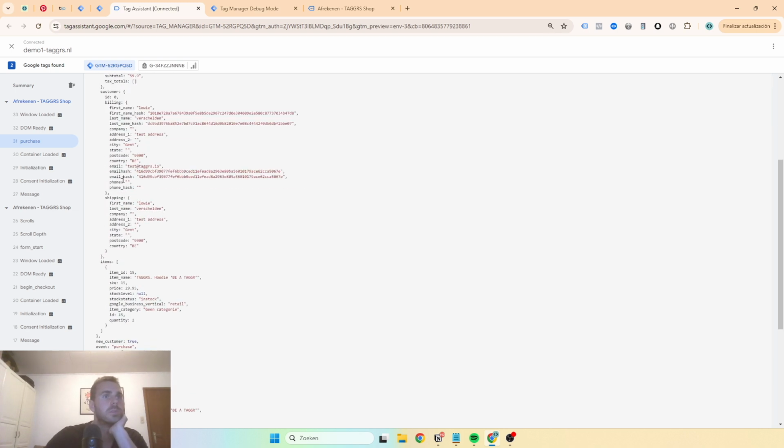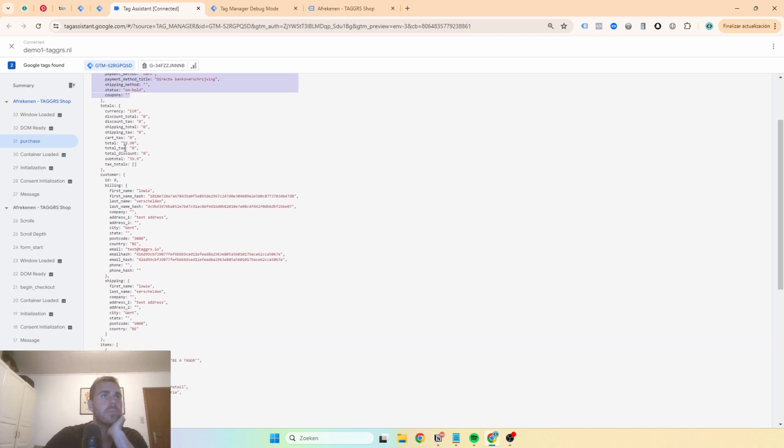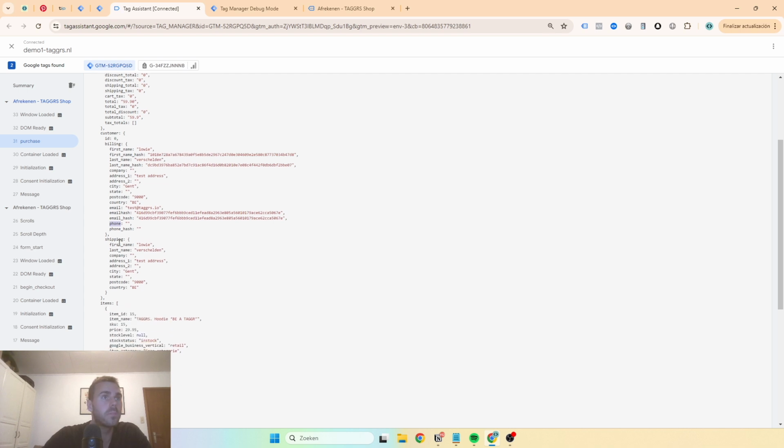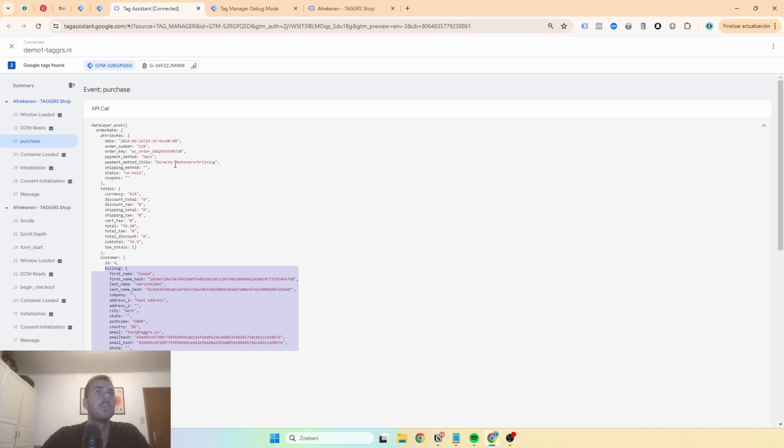So what do we see? We have some order data and also some first-party data. As you can see, we have first name, last name, address, city, postal code, country, email, and phone. Not because I didn't fill in phone, but if I would have, we would have also have telephone. And here we have it again, the shipping address. So this is the data that we can use for sending to Google Ads. I will show you how to do this.